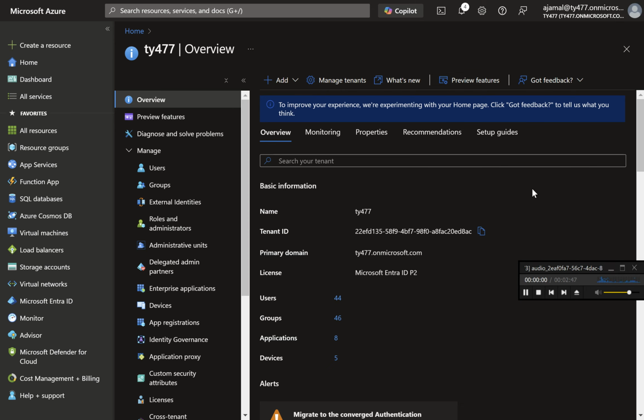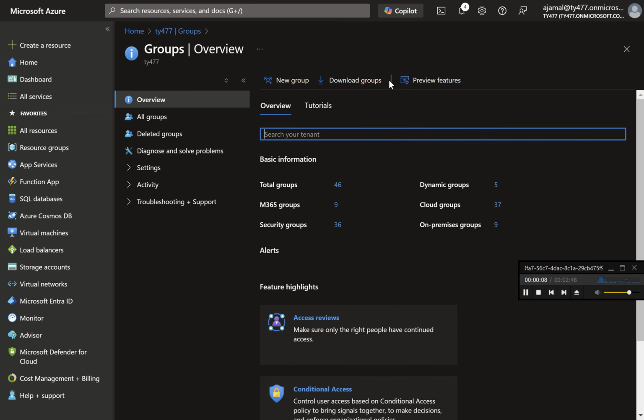How to create a security group in Microsoft Entra ID, step-by-step guide. In this lab, you'll learn how to create a security group in Microsoft Entra ID, formerly Azure AD. Security groups are essential for managing access to shared resources like files and applications. Here's how you can create and configure one.